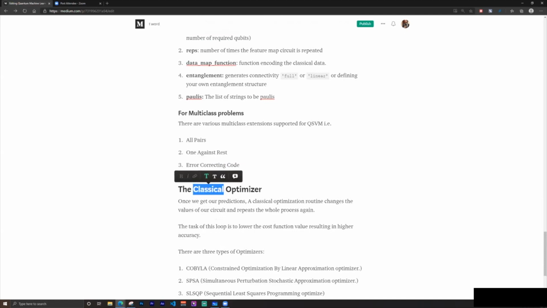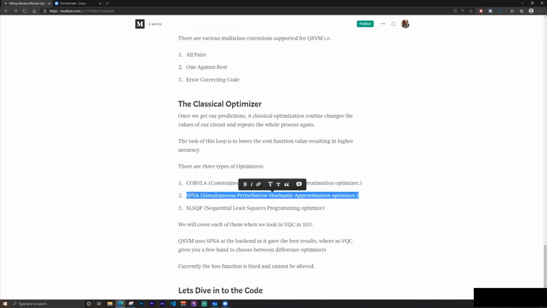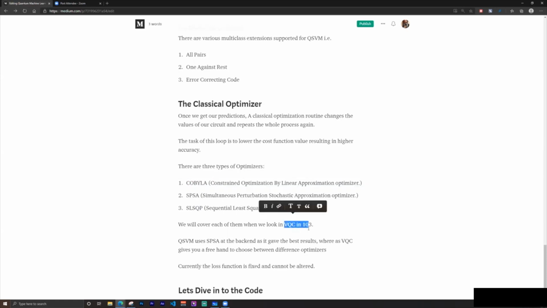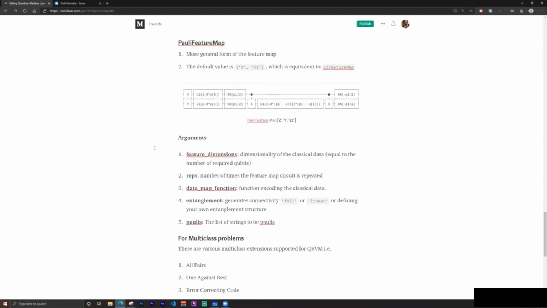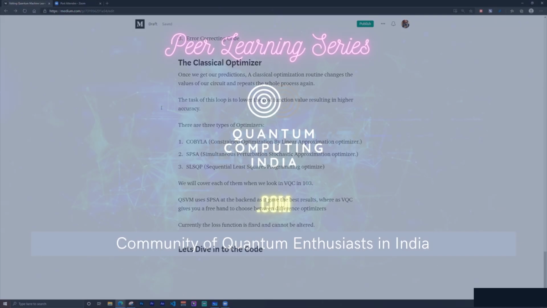Then we have the classical optimizer. The task of the optimizer is to reduce the cost. In QSVM, we use SPSA, but what exactly SPSA is and what the rest of these things are, we'll look into more in depth later. And then we looked at the implementation of it, how we can implement it for multi-class, and how we can load our own custom data set. So yeah, that's it from my end, guys.